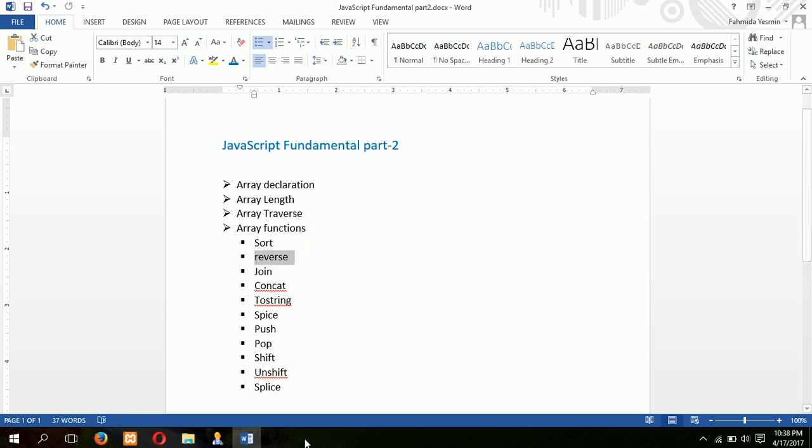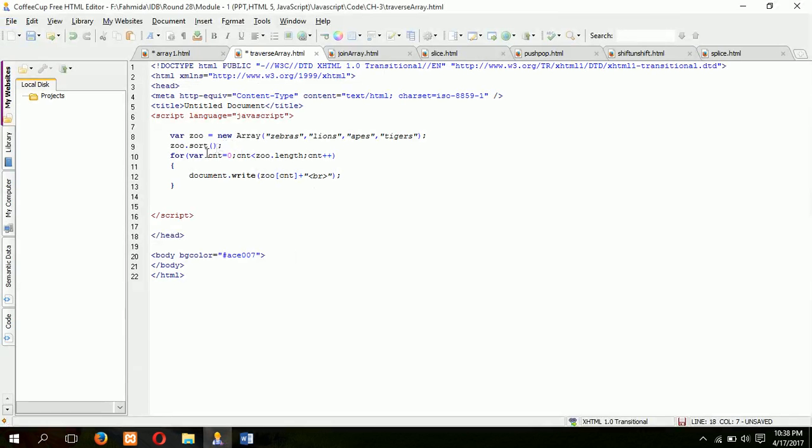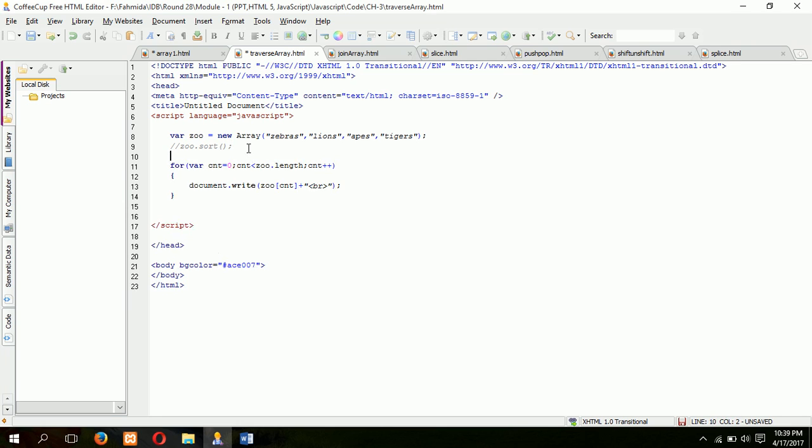And the next function is reverse. Reverse means printing the array elements in opposite order. To comment out any single line statement, just use a double forward slash in JavaScript code. Now we will see the function of the reverse method. By default the array elements are zebras, lions, apples and tigers, and if I apply the reverse function, then it will print tigers, apples, lions and zebras.